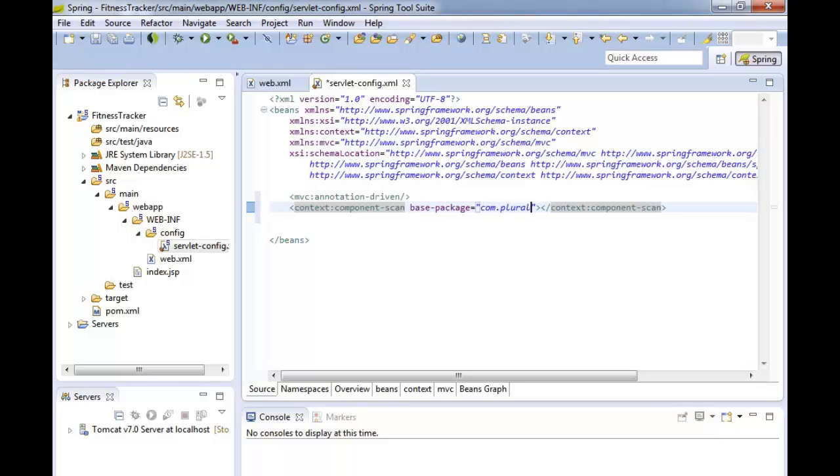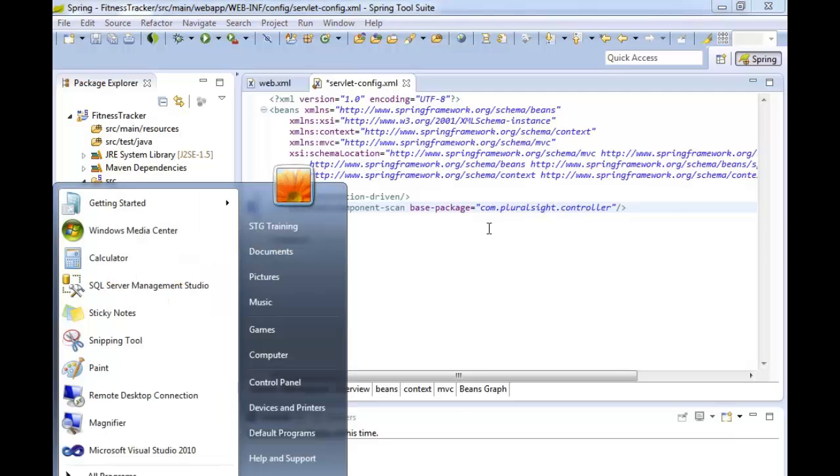com.pluralsight. And we're going to put all of our controllers underneath a controller package. Now, we haven't created any of those yet, so there's nothing that it's tying to just yet, but we're going to. So let's go ahead and close that off, and we're done. That's all we need right now for our configuration.